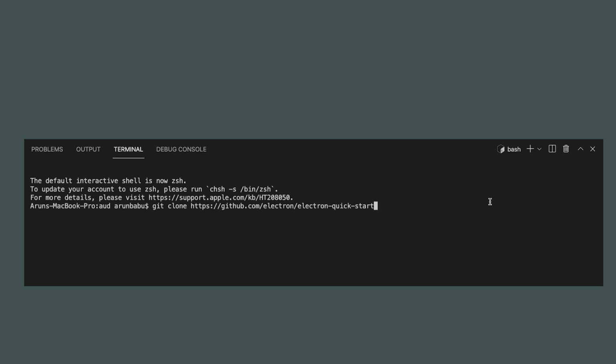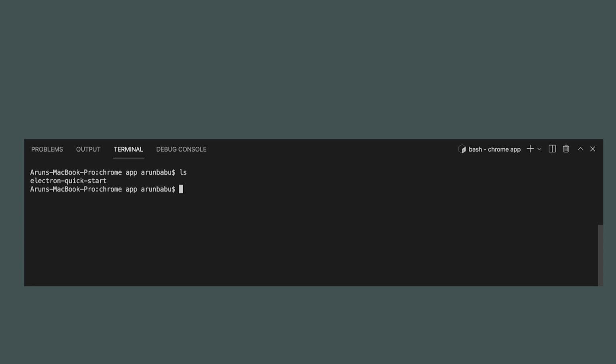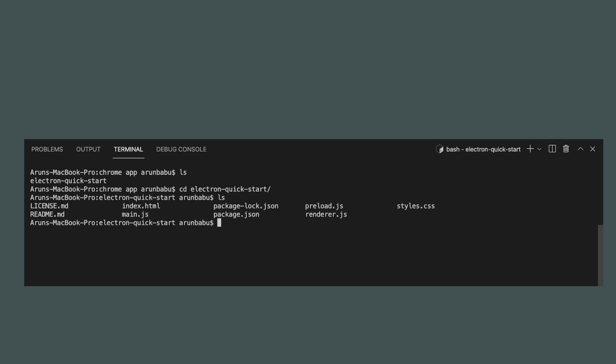Open VS Code and paste the link in the terminal. Type ls if you are using macOS or dir if Windows. Now you can see a folder called Electron Quick Start. Jump into the folder. If you type ls, you can see a bunch of files.